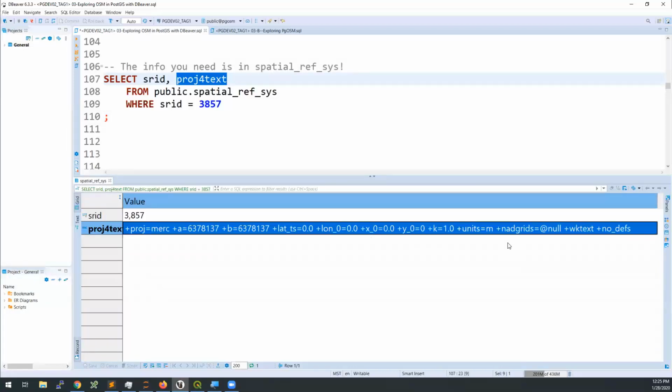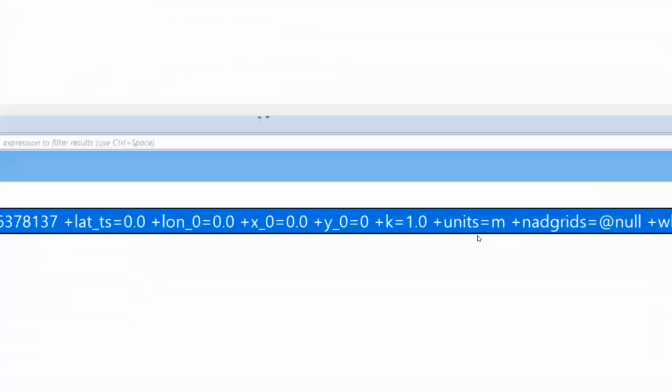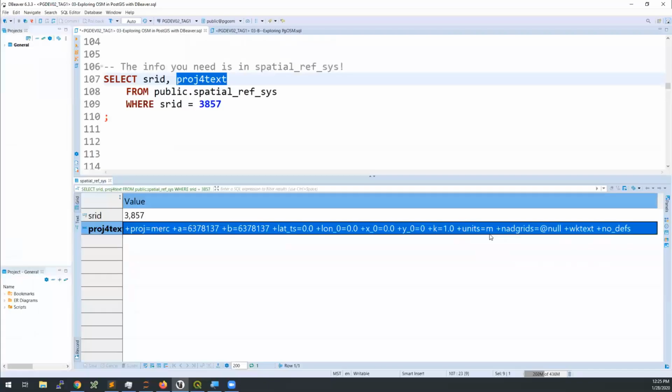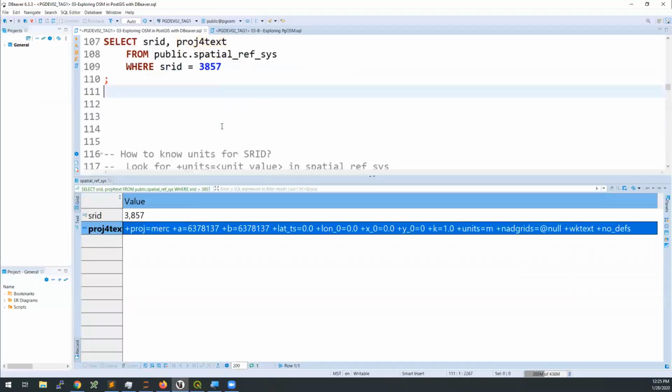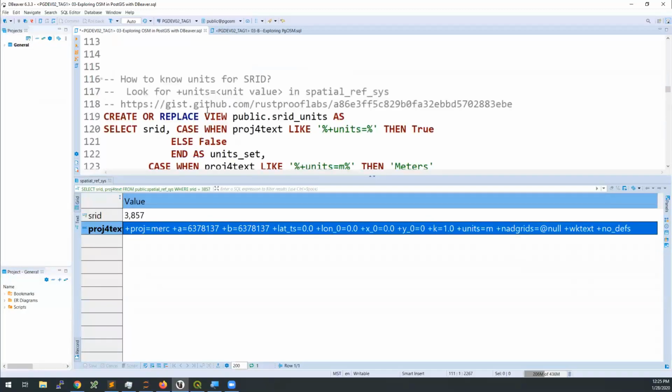It takes a little bit of looking to find where the units are, but right here, plus units equals M. So we can tell from this that the units of 3857 are in meters. Once we know what unit the data is in, then we can proceed with our analysis and actually make meaningful results out of it.